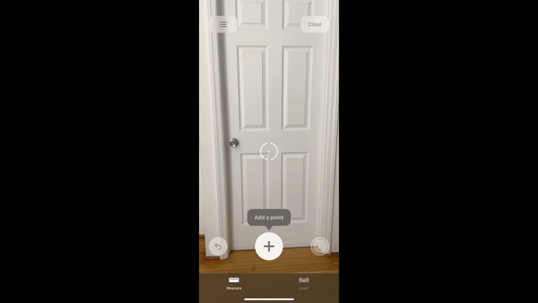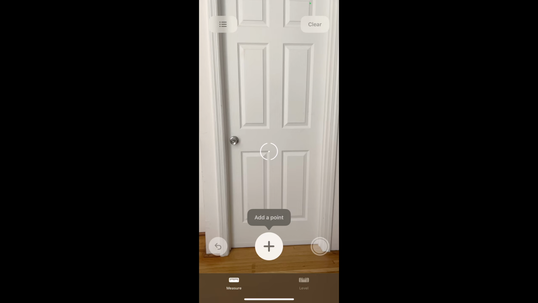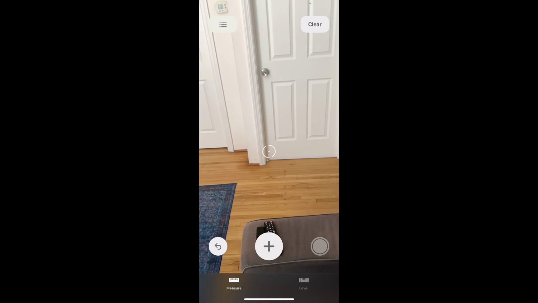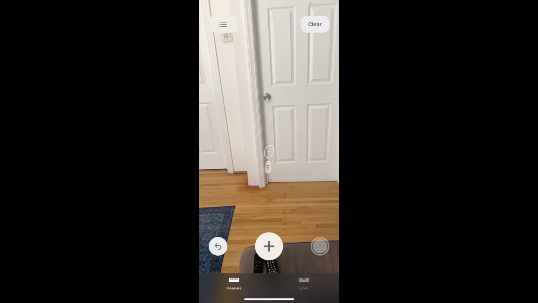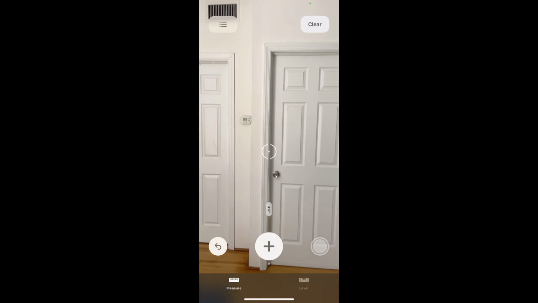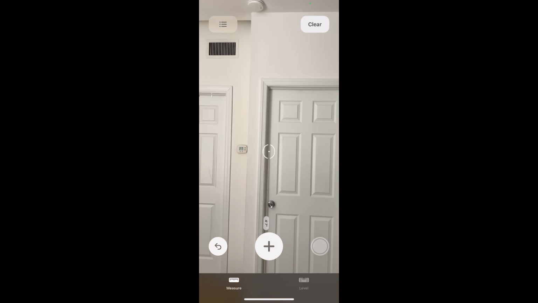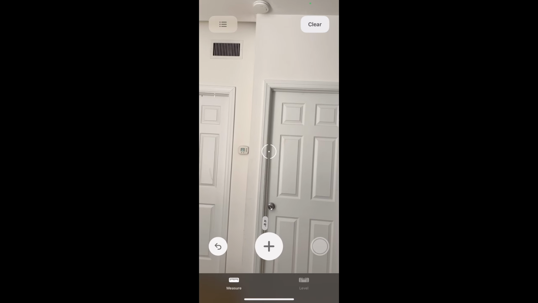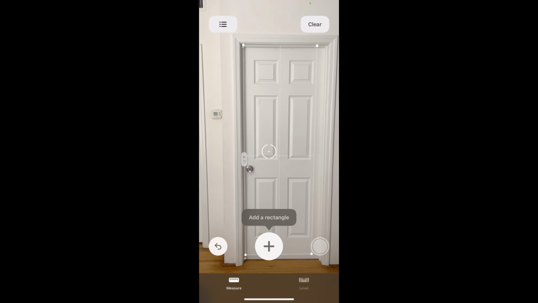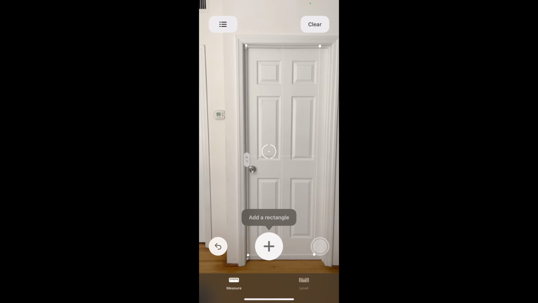For our purposes, we'll be measuring the height of the door. Position your device so that the dot is on one corner of the door. Then, click the plus button. This will add a point to your measurement. Then, move your device along the door to the next corner and tap the plus button again. As we go, you will see that the app is starting to measure already. You will see that the app has measured the height of this door to be 6 feet and 7 inches.